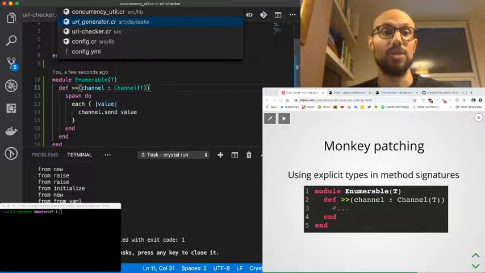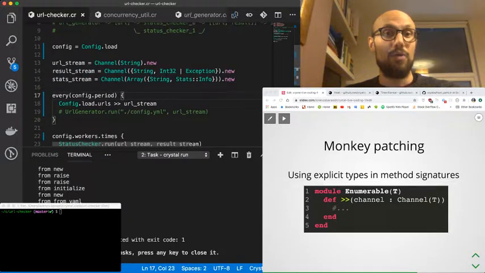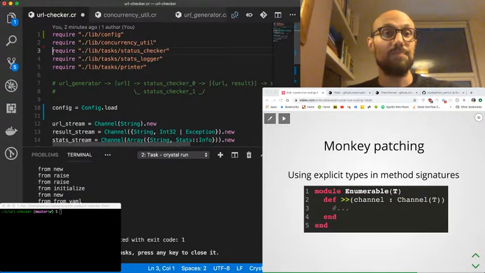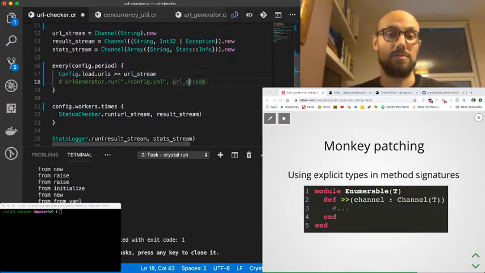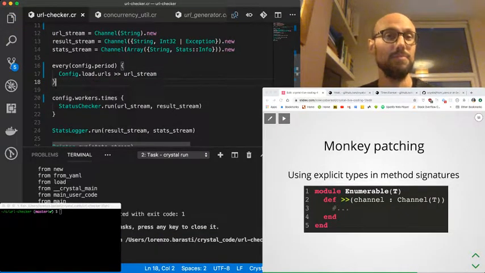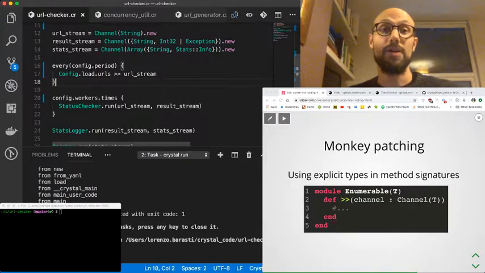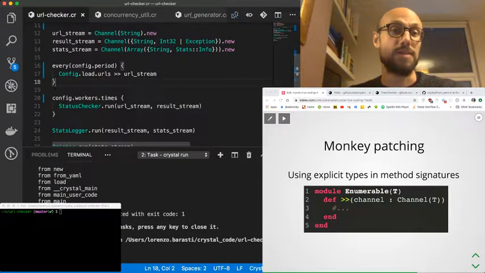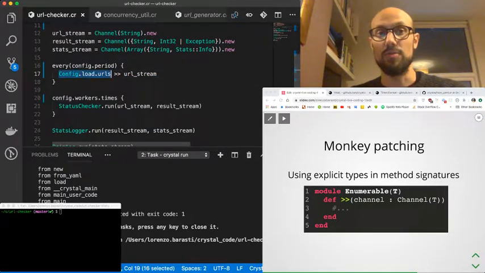So if we go back to URL checker, we can probably now get rid of the dependency on URL generator and just try and run our application again. Compilation seems to be going all right. And so, as you can see, just a tiny bit of magic makes it very easy to read our code, really, because we're just piping a set of elements from an array into a stream, and that's fairly straightforward.